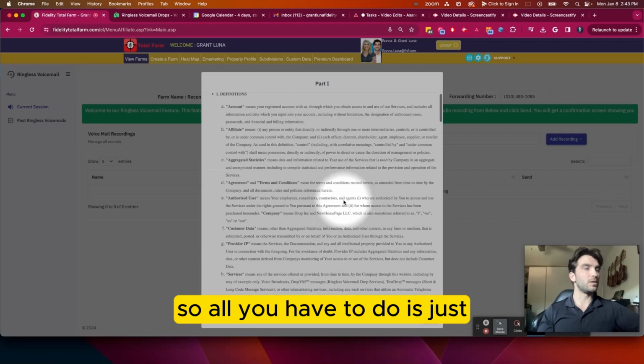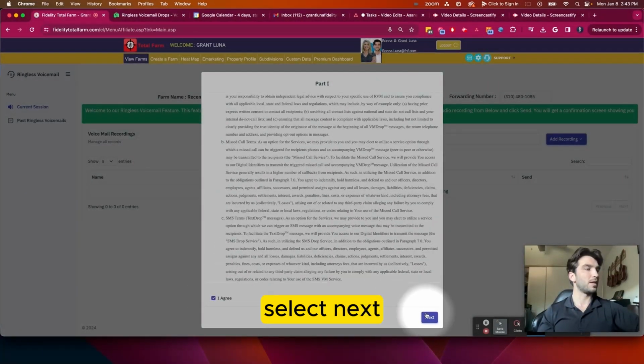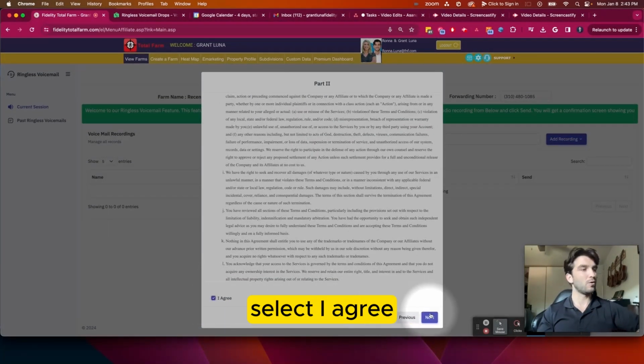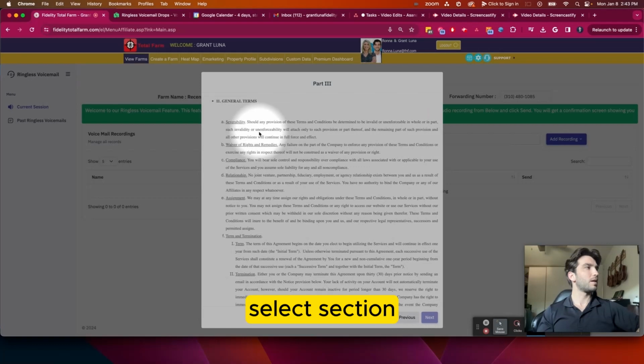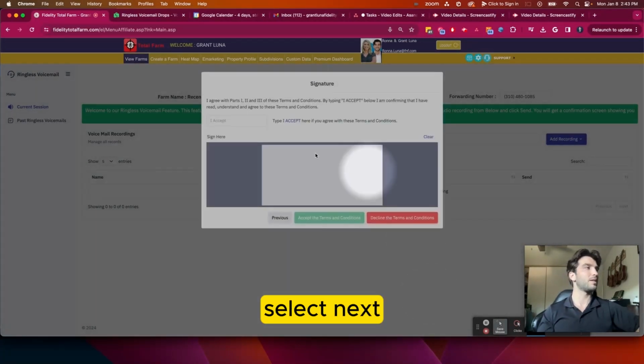So all you have to do is just scroll through here, read these, and at the bottom, select I agree, select next. Same thing, this is part 2, more disclaimers, select I agree, then next. Another section with general terms, so you can select I agree once again, select next.